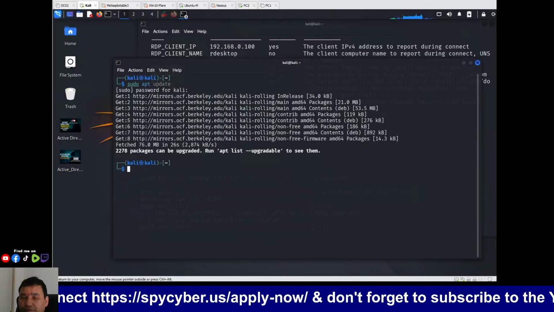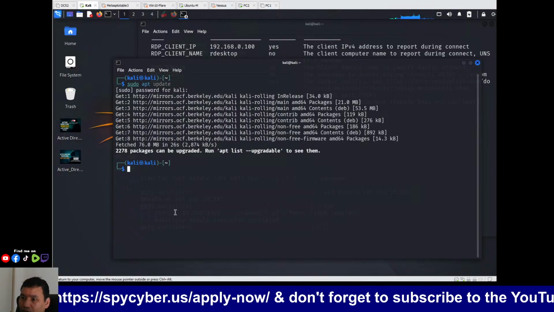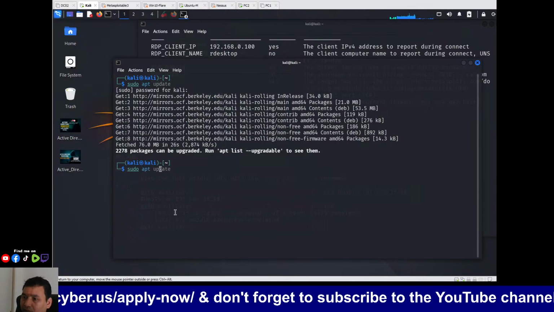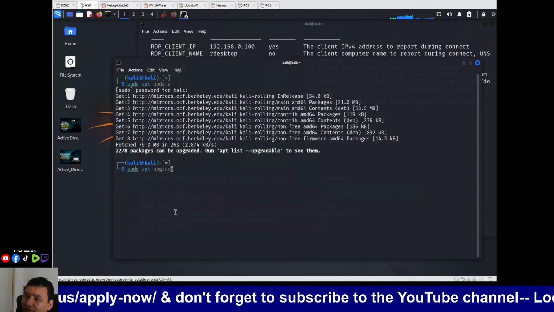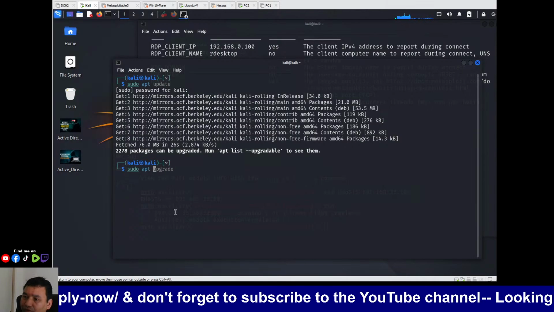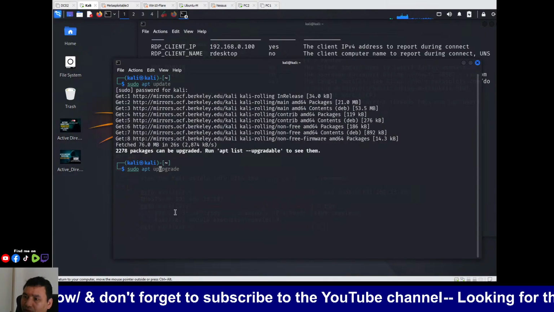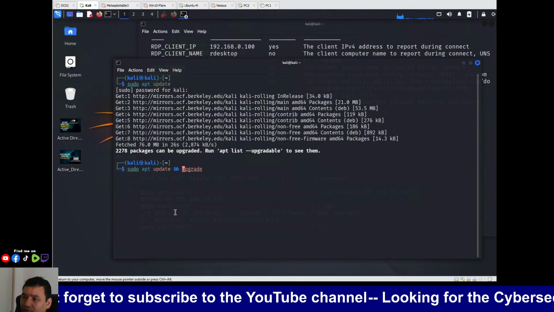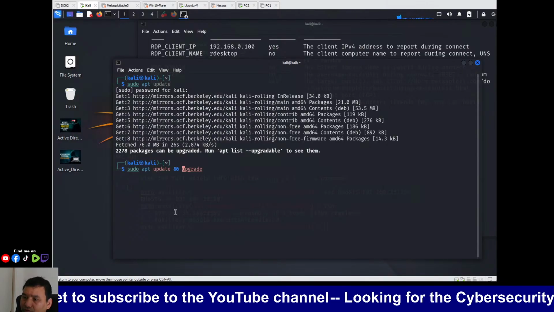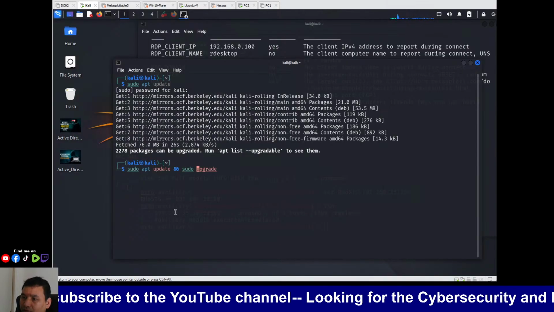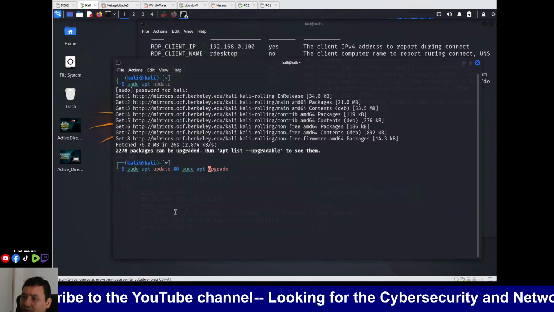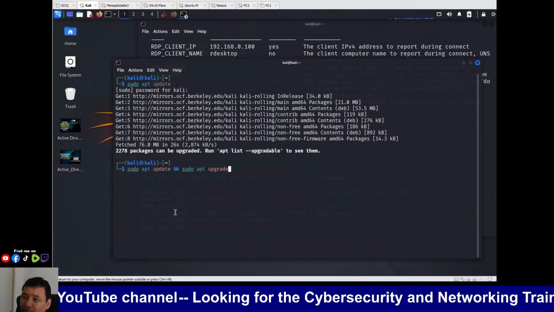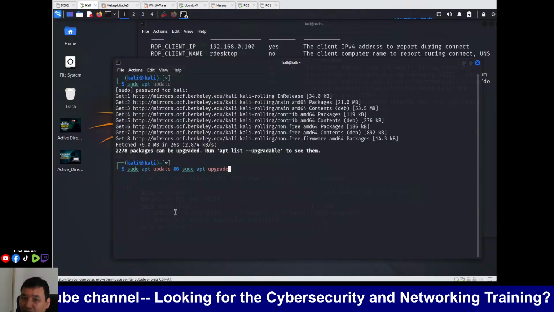However, if you want to, you can do sudo apt upgrade, or you can do it this way also: sudo apt update and upgrade. Either way it will work for you, but it really depends on you.